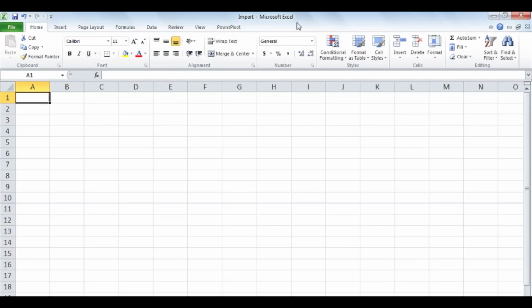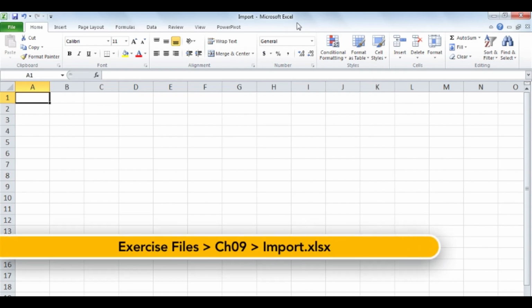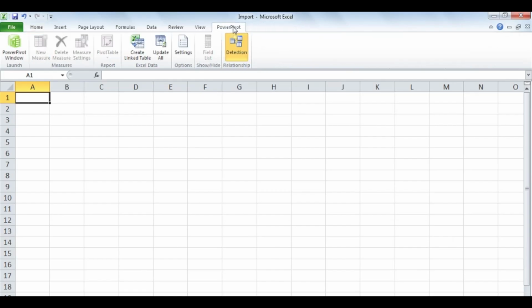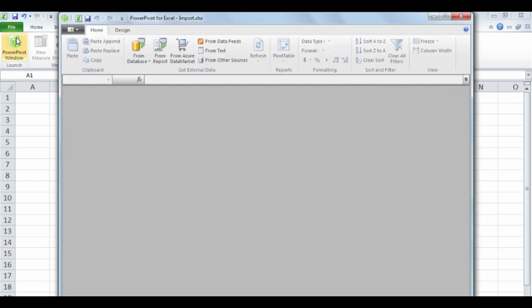Power Pivot helps you analyze large data sets efficiently, but you do have to import data into Power Pivot to get started. In this movie, I'll show you how to bring data from an Excel workbook into Power Pivot. First thing you do is click the Power Pivot tab on the ribbon, and then in the Launch group, click the Power Pivot window button. Then inside of Power Pivot, on the Home tab, click the control that will let you get the data from the type of source that you want.